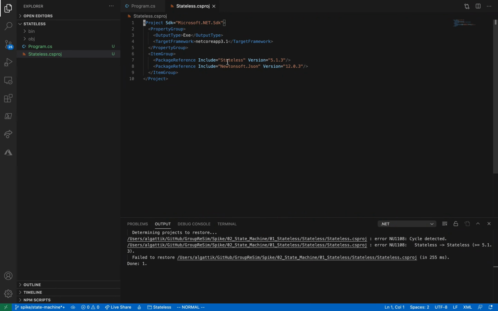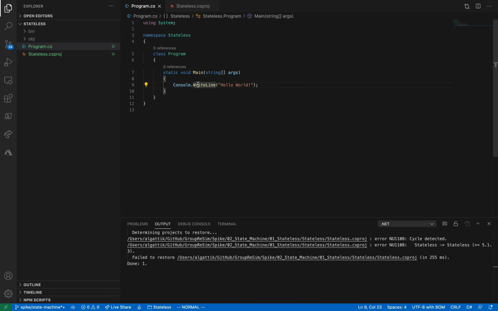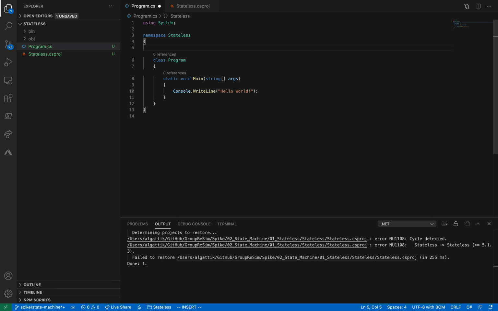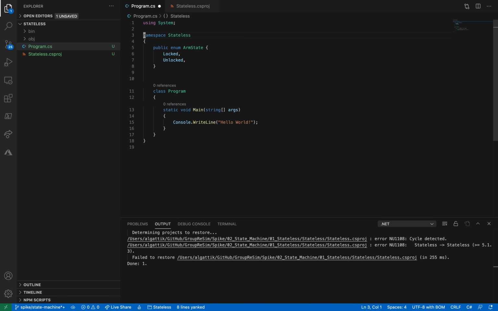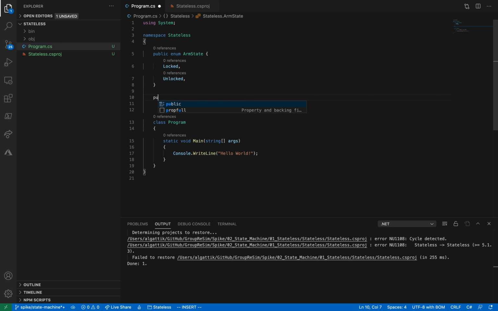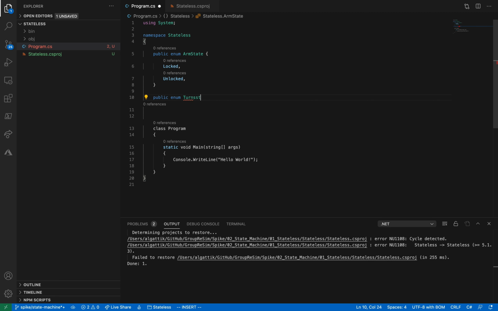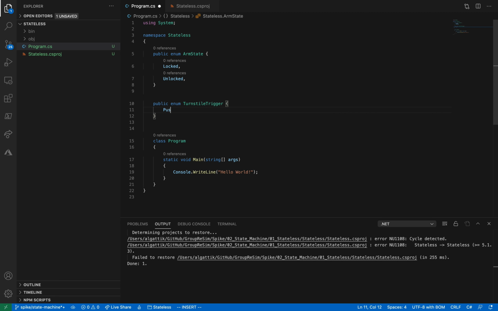So in my project, I've added the Stateless library. I'm going to implement a basic example. I'm going to define my states, so the states of the arm of the turnstile, the locked state and the unlocked state, and then the enumeration of the triggers. I'm going to call them TurnstileTrigger. So the actions I have are push and insert a coin.